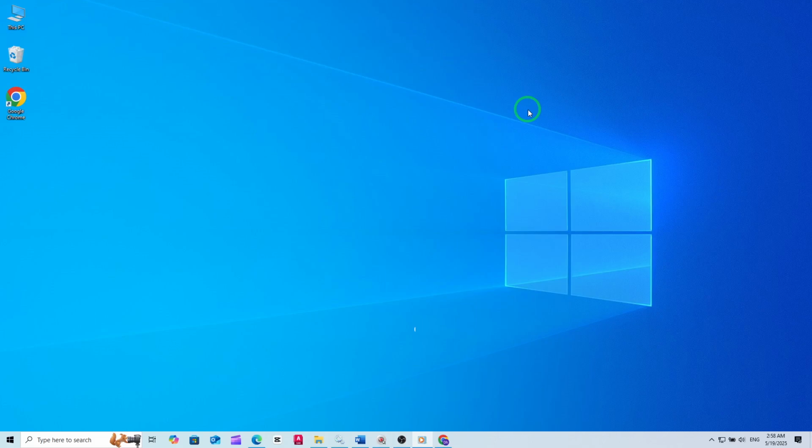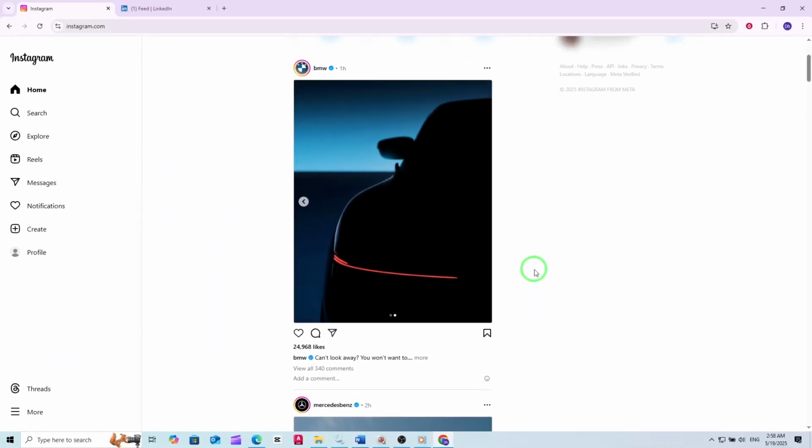First, open your favorite web browser and head over to Instagram.com. Log into your account as you normally would. Once you're on the main page, take a look at the menu on the left side of your screen. You'll see several icons. Click on the profile icon to access your personal settings.